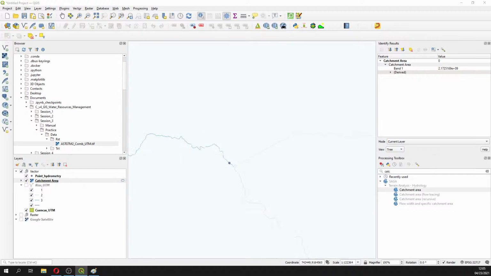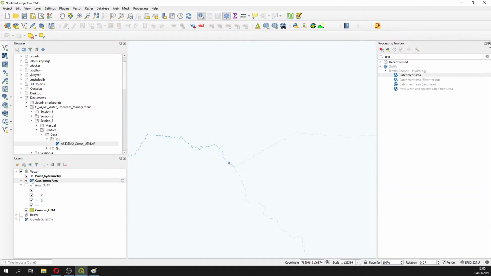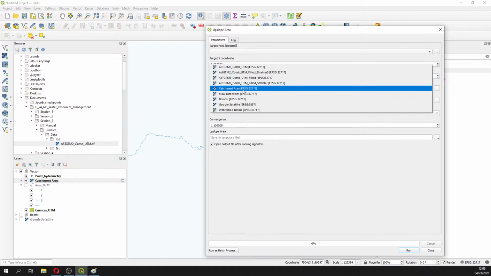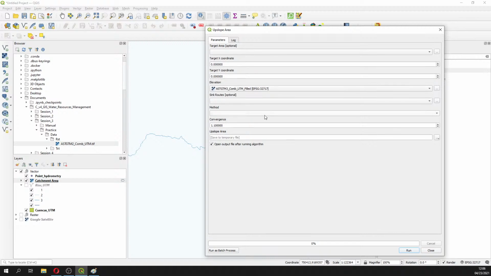Great. So what we are going to do now is use another tool called upslope area. In upslope area, we are going to select the x coordinate and the y coordinate, and then this will be of our field.